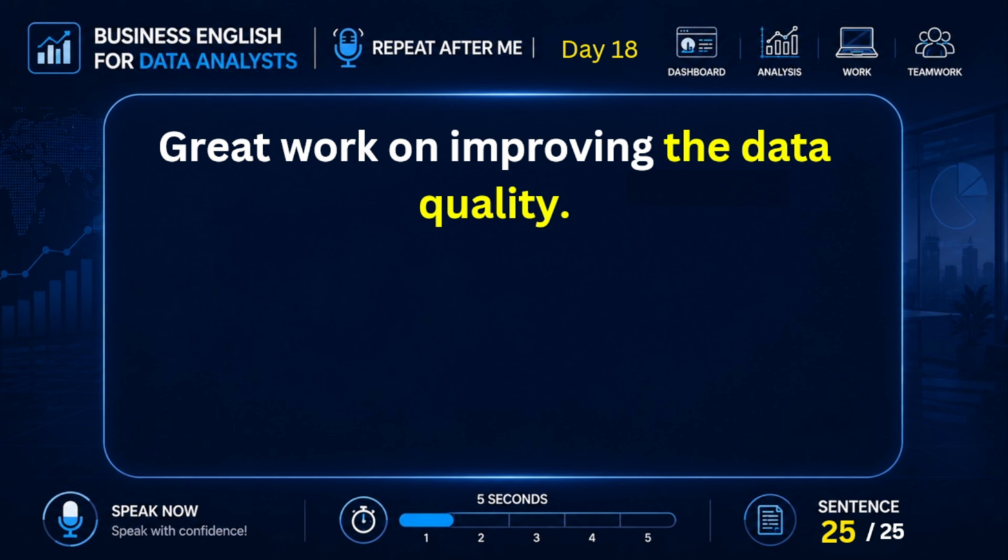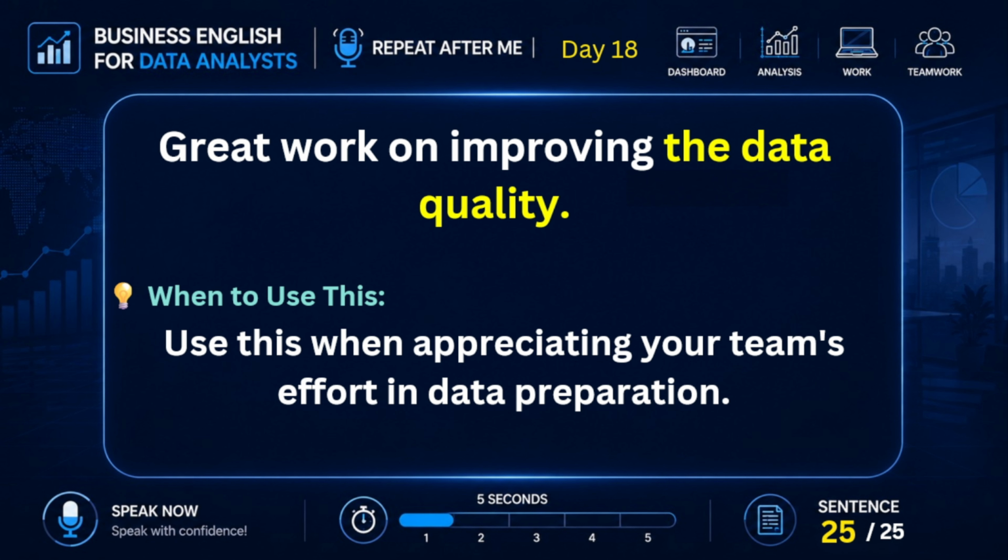Great work on improving the data quality. Use this when appreciating your team's effort in data preparation.